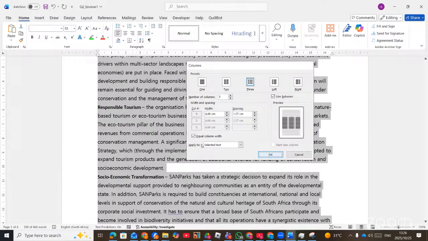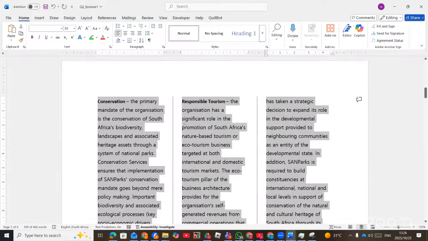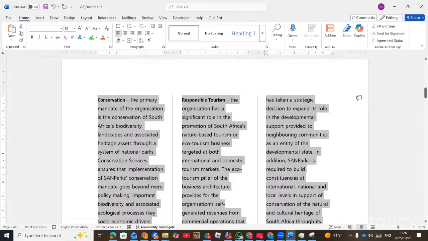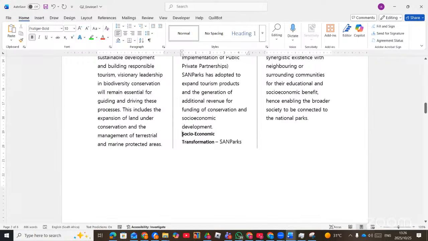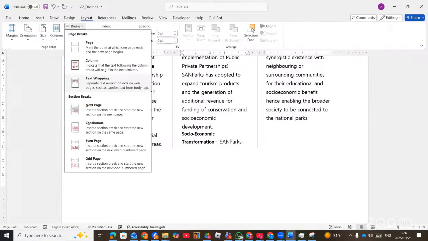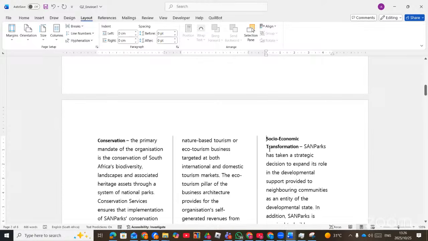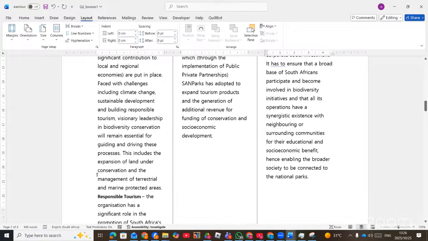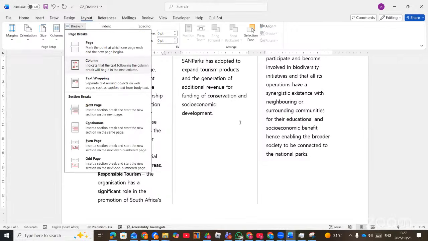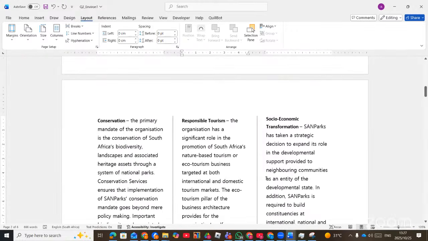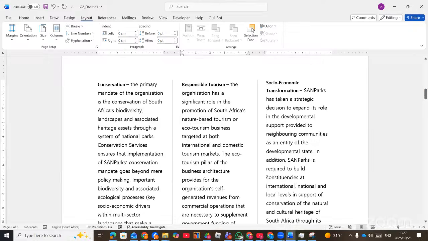Then OK. Now you want each of them to be on top. This is on top. That one is on top. But the 3rd one, this one must be on top of column 3. So you click before it. Then you go to layout, breaks, and then you choose column so that it moves to the next column. This one is also not there. You go there, layout, breaks, and then column so that each of them will be on top of each column, as you can see over here. Right, that is all about column.